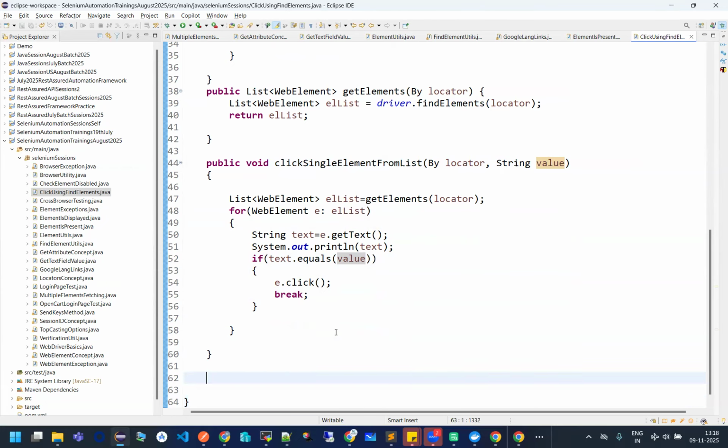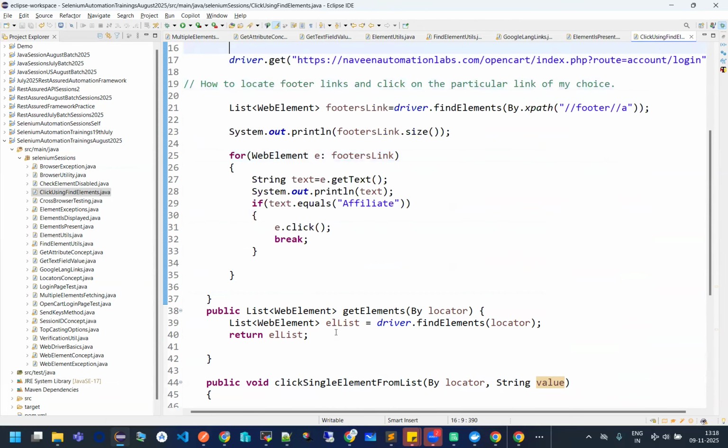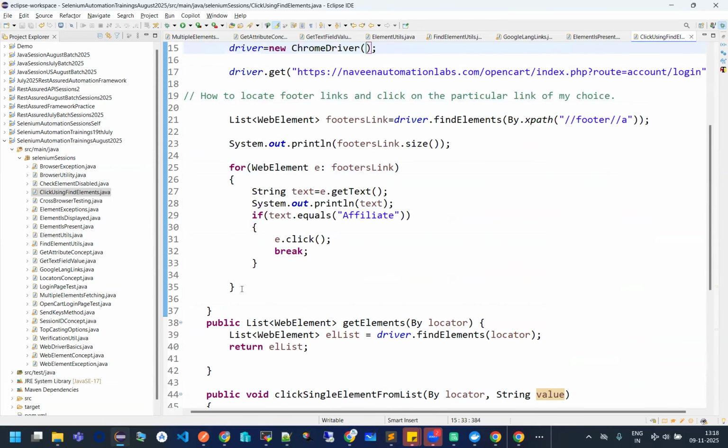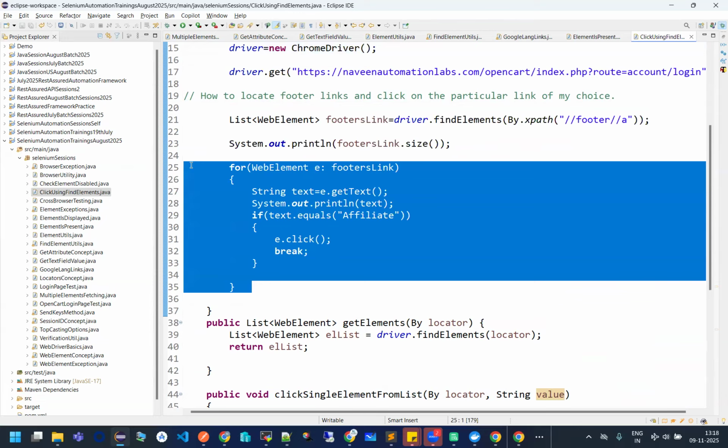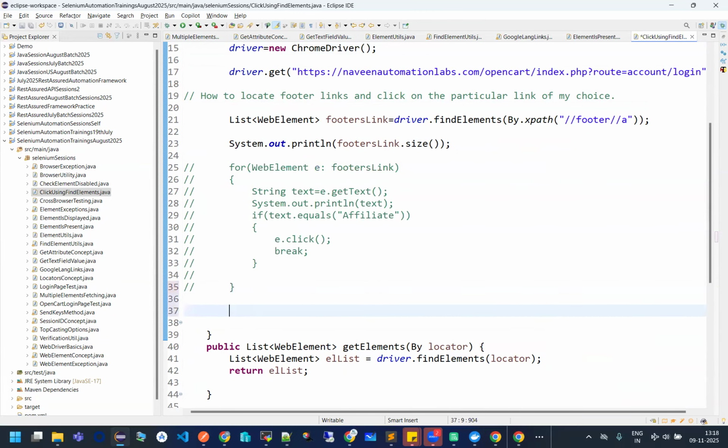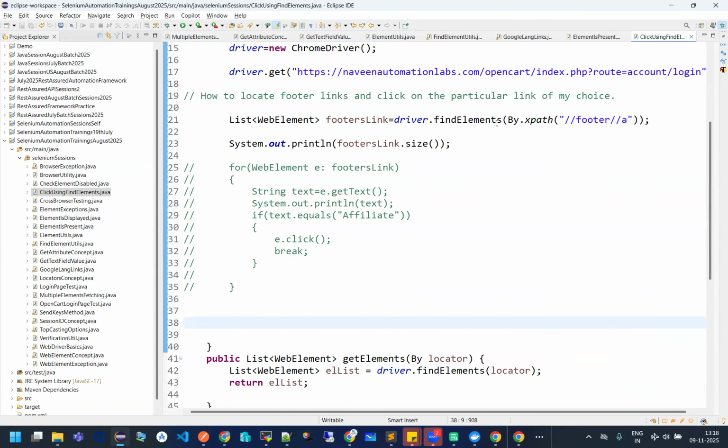Now, can we test whether it is working fine or not? How to test it? Let me just comment all this out. Why? Because I really want to click on the link. So I just want to maintain one thing. What is that? It's a By locator. That's it. This is my By locator, and I am maintaining it inside a footer locator.